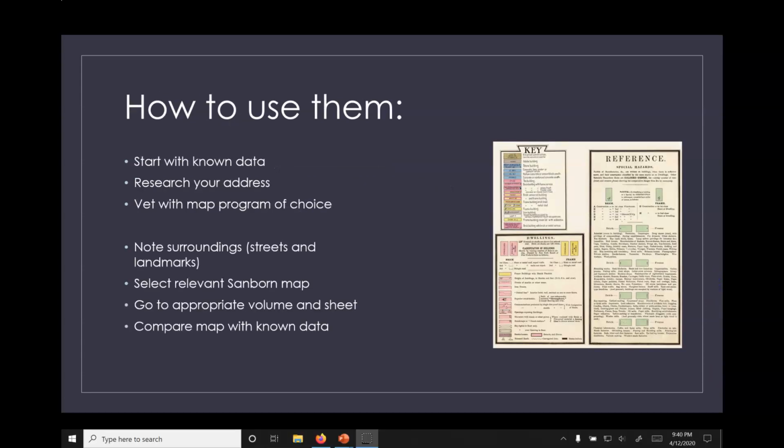This is one workflow that you can use with Sanborn maps, although it is not the only valid one. First, start with your known data. This may be an address, this may be a reference to an address, this may be an image in an archive that you're trying to locate, or it may be another surviving object that you are trying to contextualize. In any case, once you have an address, research it.